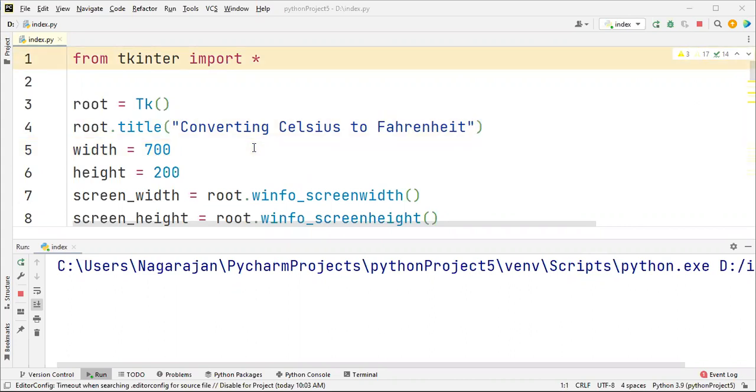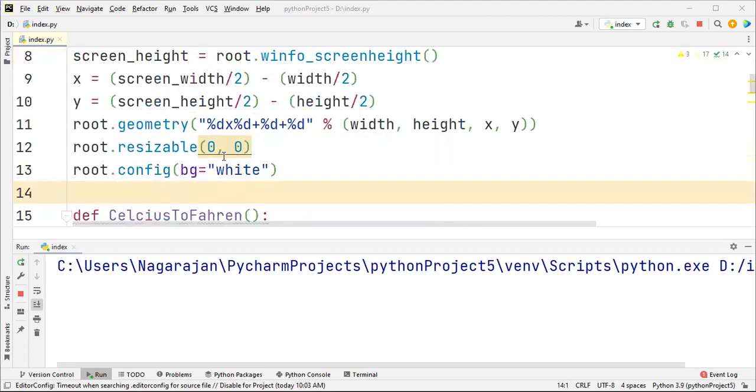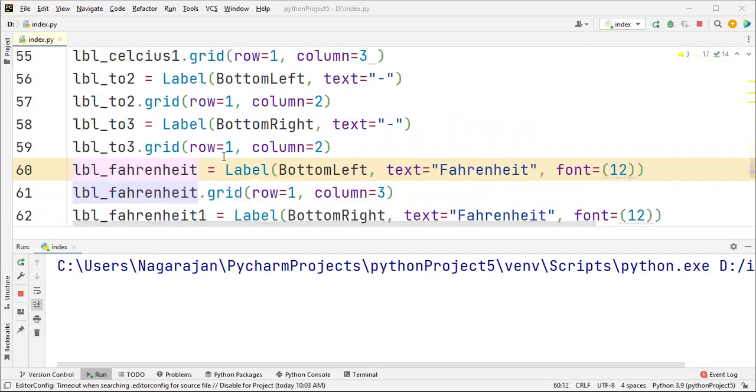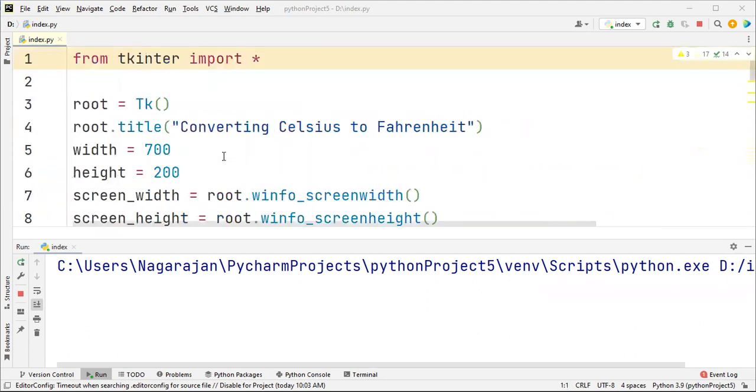Step number one, we have to import the module. Then we design the main frame. Then you write the application, the function, whatever you want to do. At last, we can get the output here. So the simple project we are going to implement very easily.